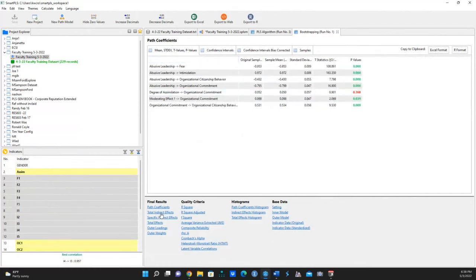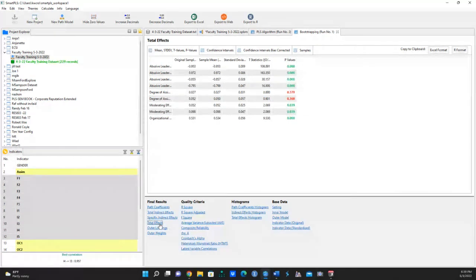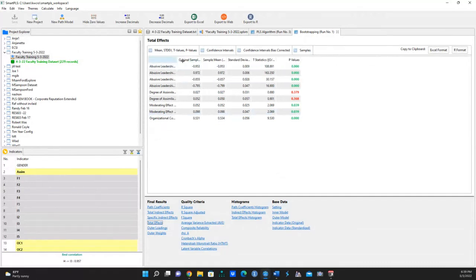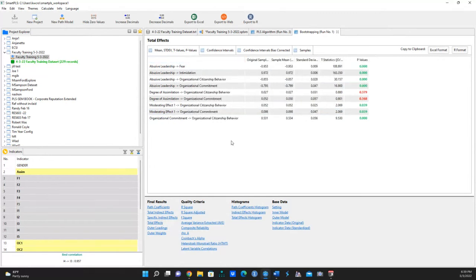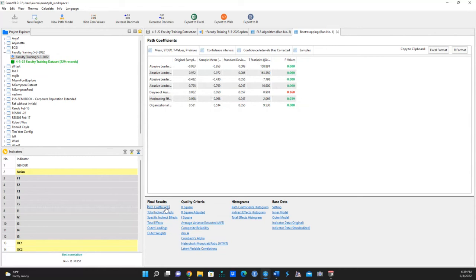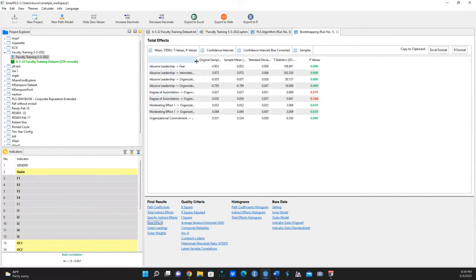I usually start with total effects because of my bivariate relationships. The total effects tells you the total effect. If I've got a relationship, let's say between abusive leadership and organizational citizenship behavior, and I go to path coefficient, that's going to give me what I would consider to be the mediated effect. What I really want to know from my bivariates, without any mediation, is the direct effect. And so I go to the total effects for that.